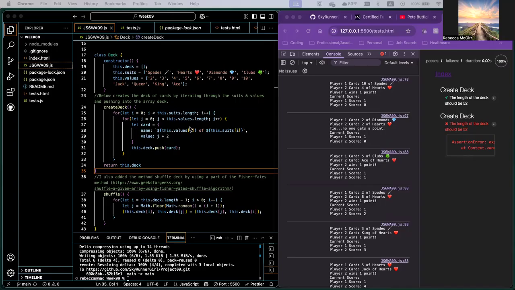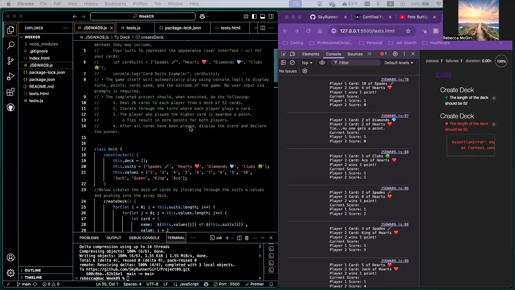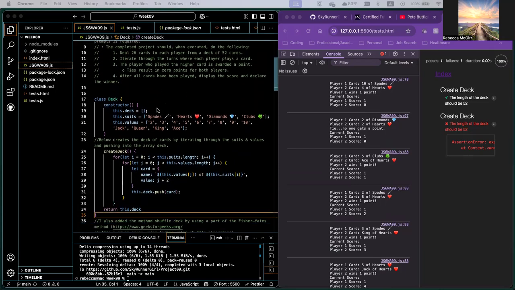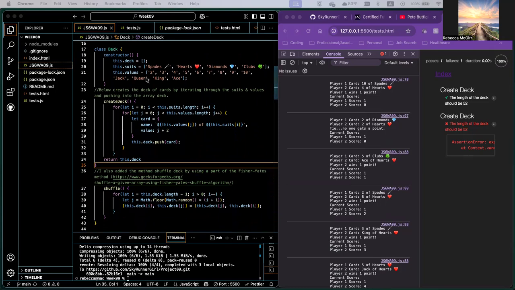This is the video for my war game. I have here just the directions on top, and then I created two classes. The first one is for the deck, to create the deck, so my constructors are the array that everything will get pushed to, and then the two elements for the cards, the suit and the value. Then I created a for loop to have it iterate through each one of the values with the suit and then go to the next value and so forth.